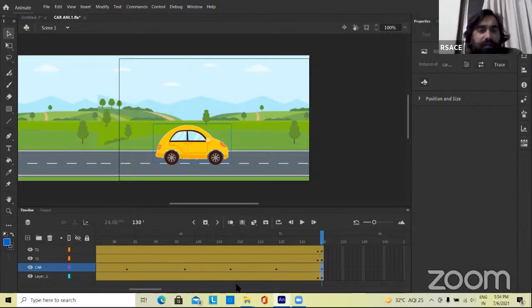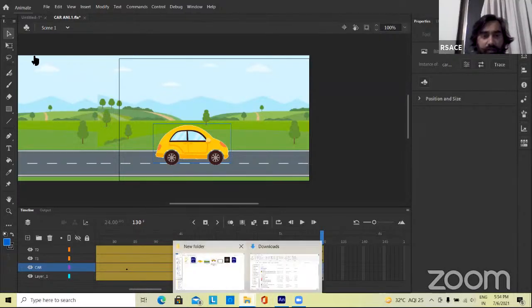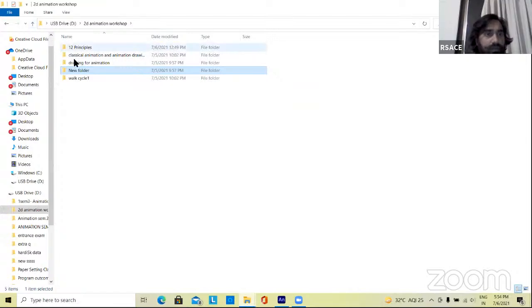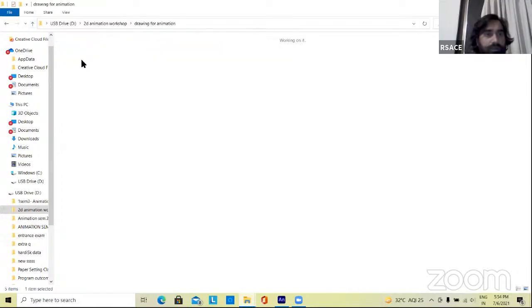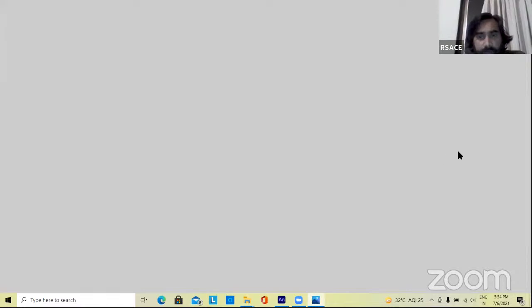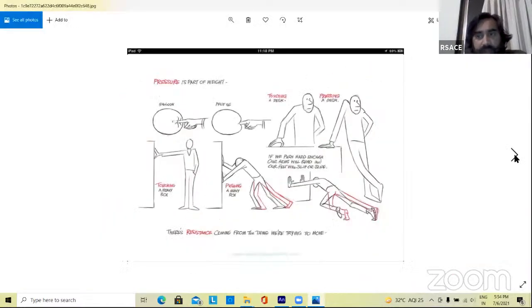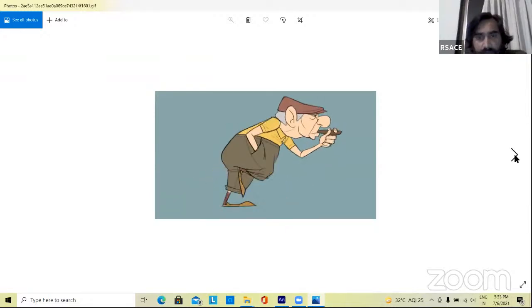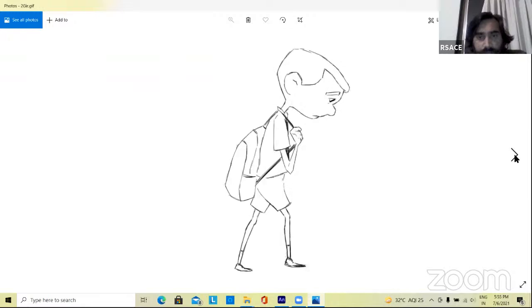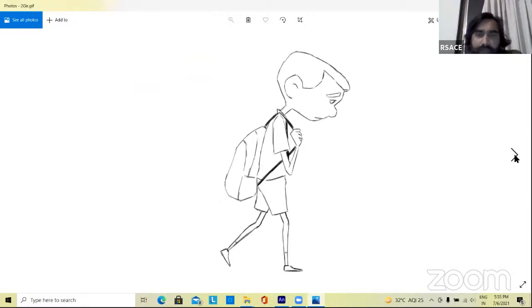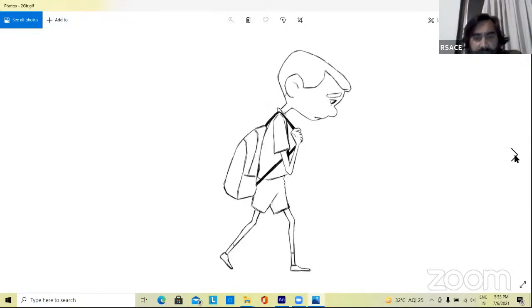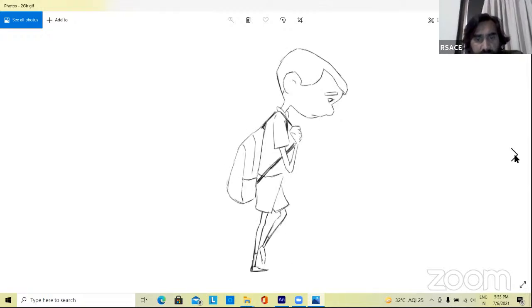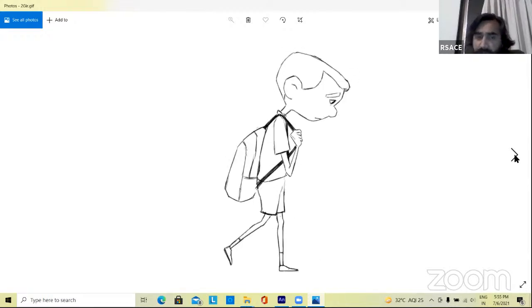In this starting way, you can use images for your animation, just like I created a walk cycle and the car animation. You can use images like that. Walk cycle, run cycle. In the starting point, you can use the images, and after that, try to draw your character on software by using a pen tablet.